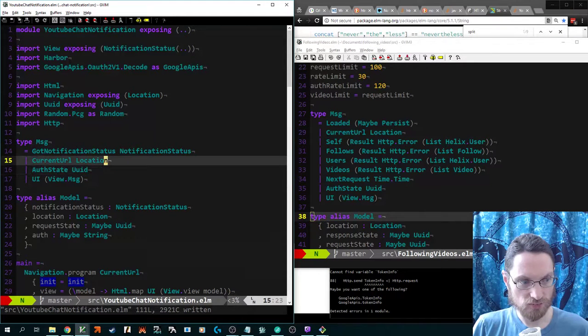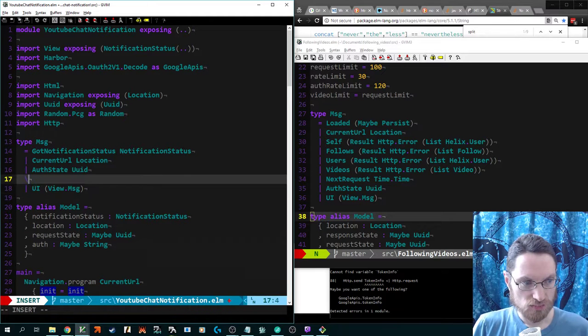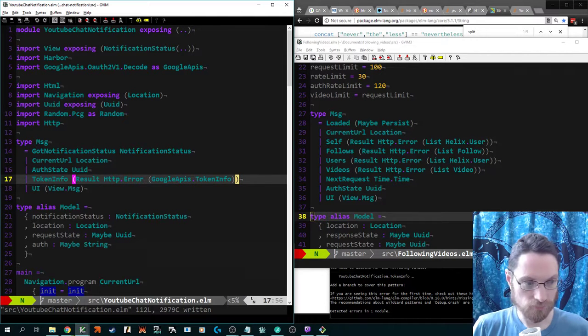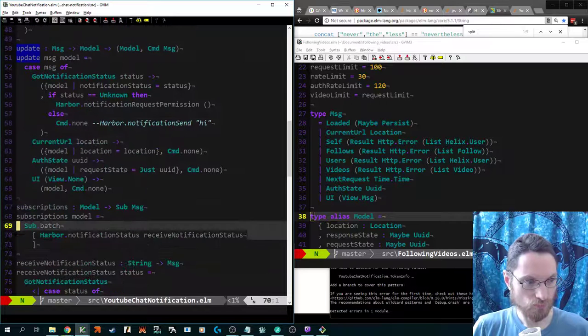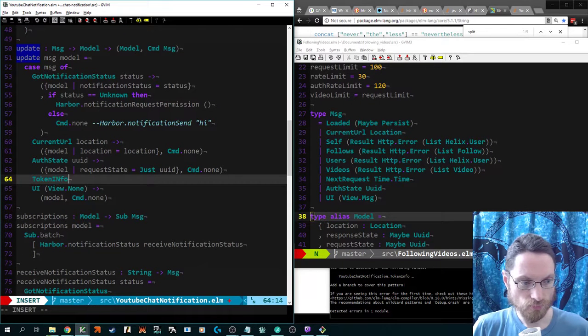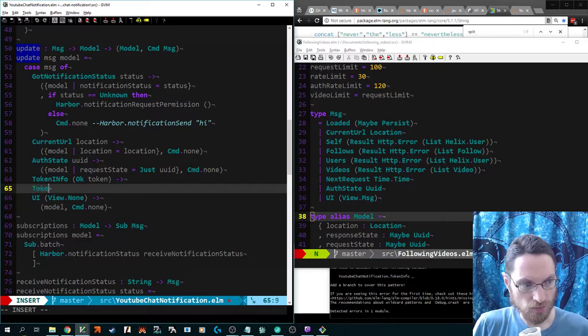All right, auth state. Token info. Result HTTP.error. There's only a single token. Now we're going to have to define the update for it. Token info is an OK token, or it is an error.